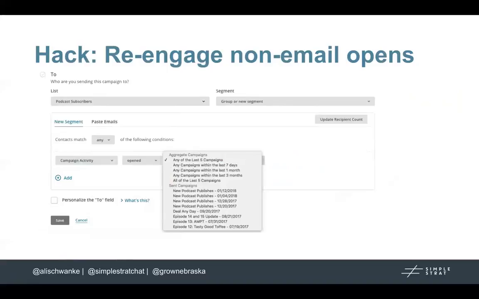You'd click on that segment over there, a new segment, and then it'll give you the opportunity to aggregate based on any of those variables. As you can see in this example, I just took it from a podcast campaign. I can choose to send this email only to anybody who's opened any of the last campaigns. I could choose to send it to anybody who's opened a specific campaign. And what that does is it allows me to customize that message.